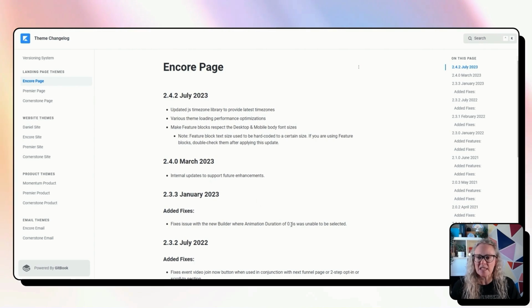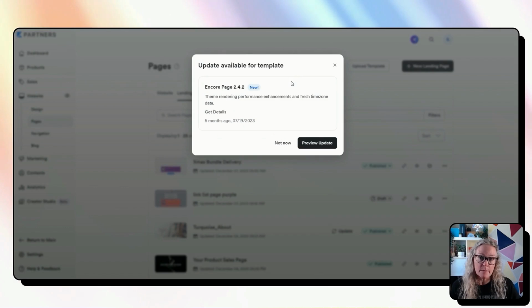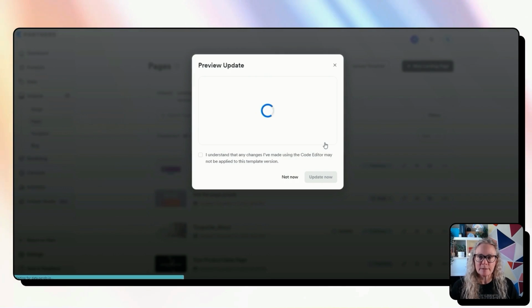You might look at these and go, oh, I don't know if I actually really need those. And if you don't, there is no need to update it. You can always keep them updated if you just always like to have the most updated page. And to do it, you just click onto preview update and tick that you understand any changes you've made using the code editor may not be applied.